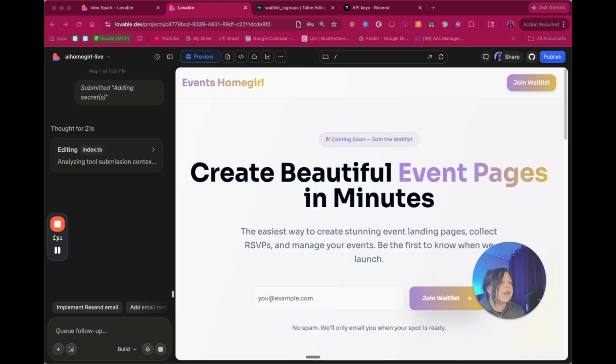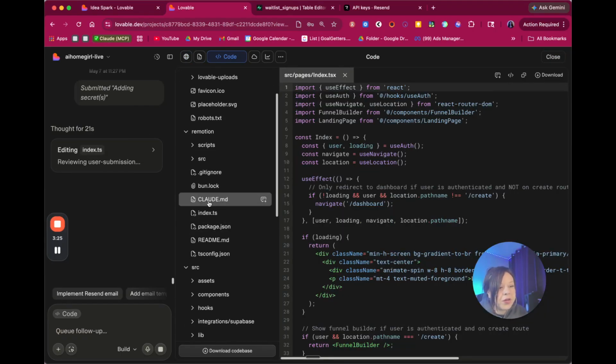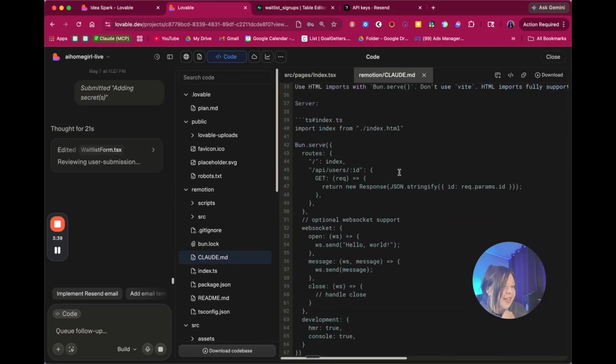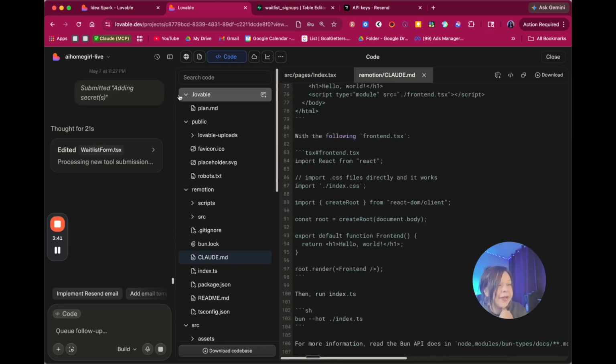Lovable is just basically a Claude wrapper. That's why if you look into the code, something looks familiar here for all of you in the Claude Code Bootcamp. Yeah, there's a Claude MD file. What do you know? It's a universal thing. That's why we have to do it in like all caps here. Okay, so there we have it.